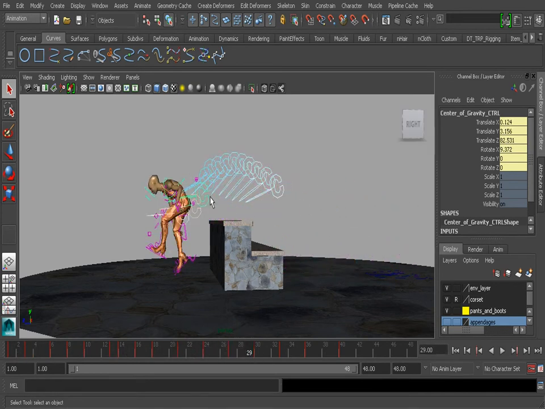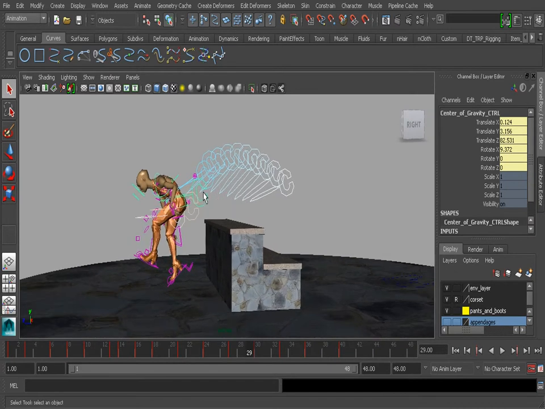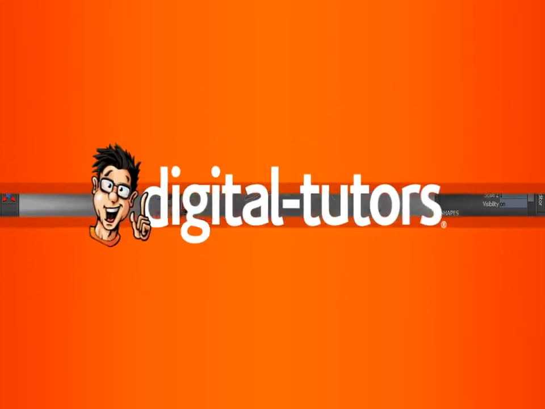So again, that's a look at ghosting. It's just a great way to check timing and spacing. Now, I'd like to show you a really neat tool in Maya that allows us to check for arcs. Let's take a look at that in the next lesson.